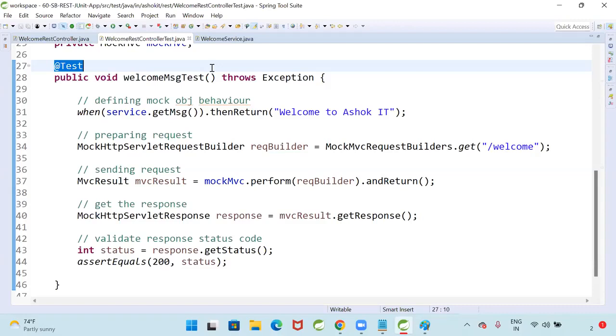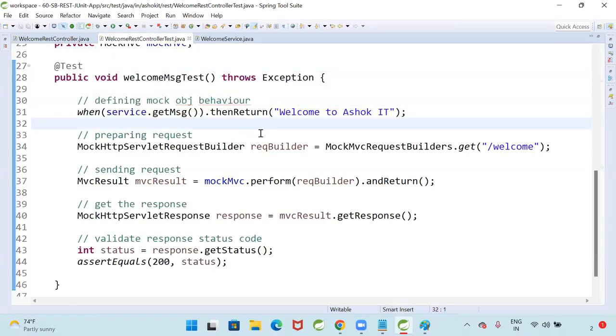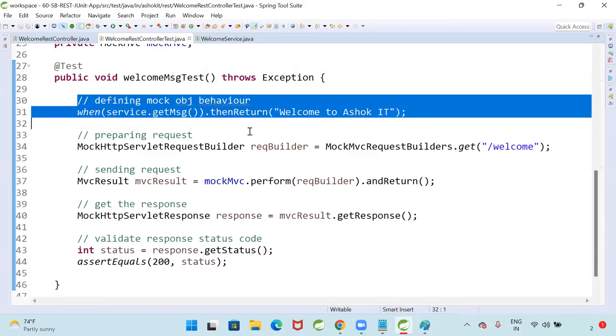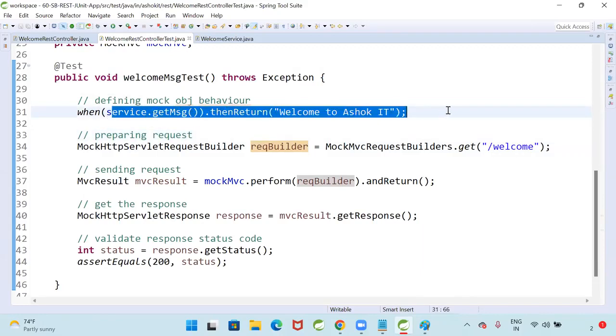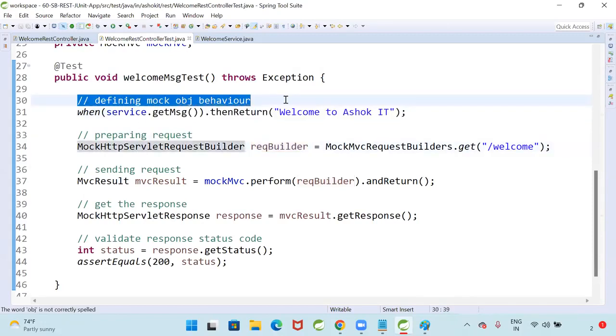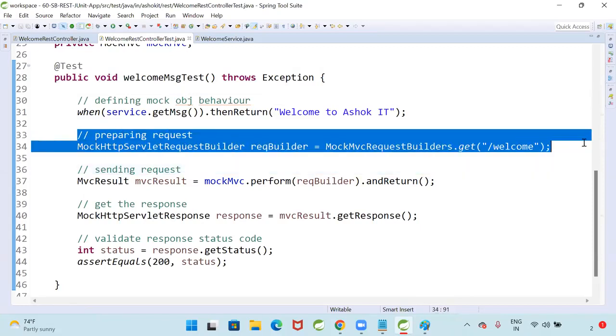Inside this test method, before sending the request to the REST API, first I am defining the mock object behavior. When service.getMessage is called, then return "welcome to Ashok IT". So when the service layer getMessage method is called, then it should return this message. After defining the mock object behavior, we are creating a request object.